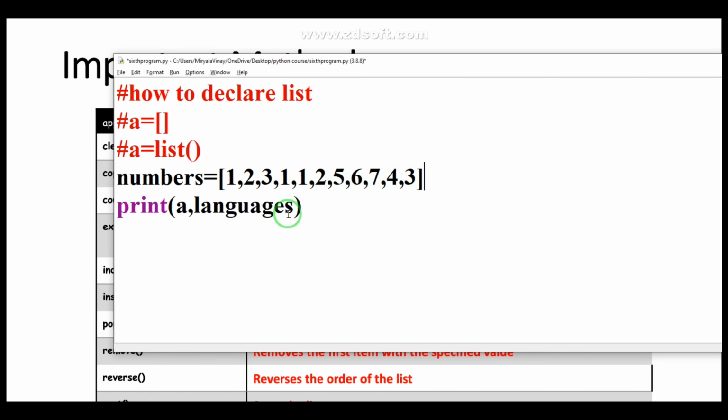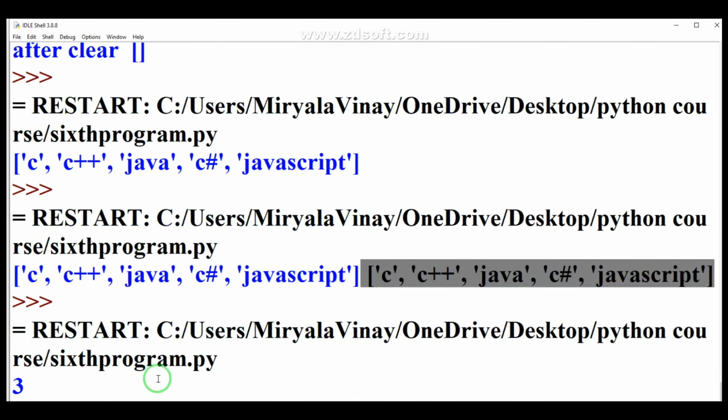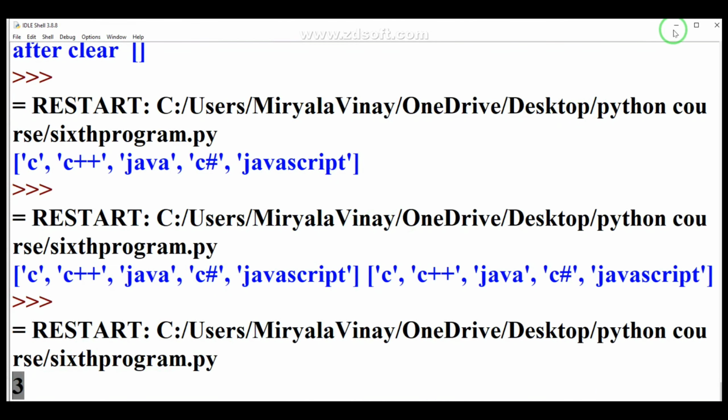I was telling you about the count method. I am calling numbers, that is our list, and calling the count function, and in that count function I want to count how many times 1 has been repeated. You can use the count method to find how many times a value is repeated in the list. So what is the output? 1, 2, and 3, so the output will be 3. You can see 3 has been displayed as output.